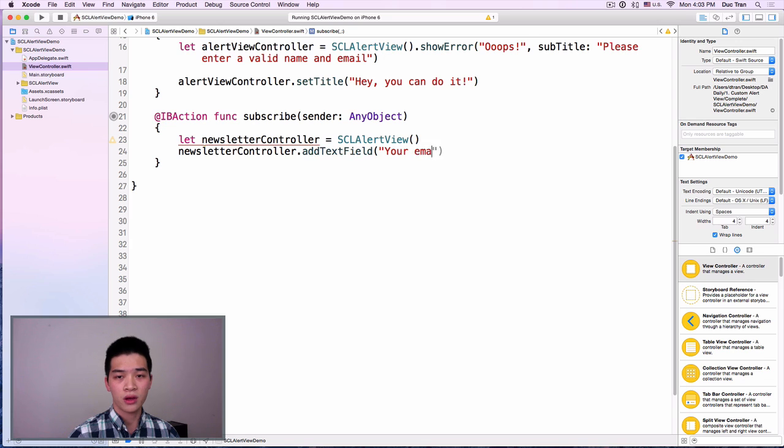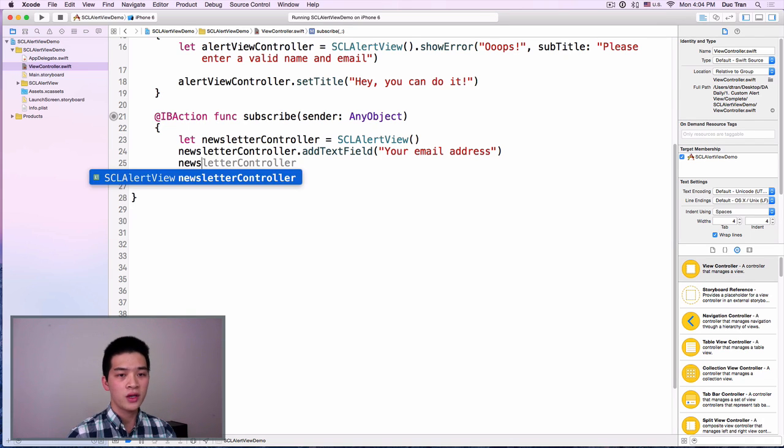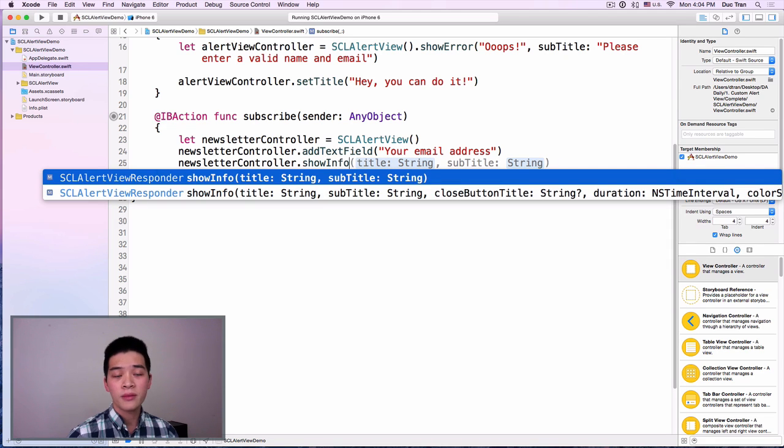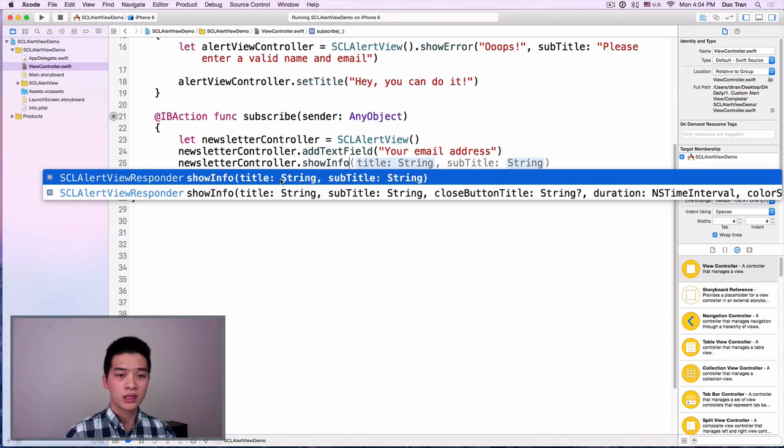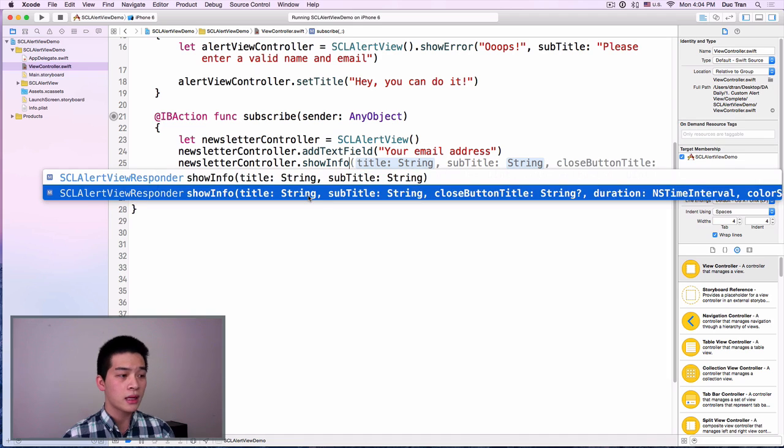Maybe you want to do like your email address. Okay, you'd like me to send you new tutorials to your email, then you will enter that. And then maybe you want to do something like newsletter.showInfo, because this one is an info block. Just the way that the developer of this open source project created it. You can use something like the title or subtitle, or you can use the title and some other things.